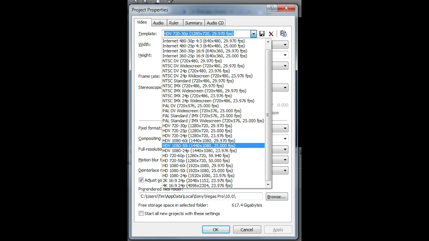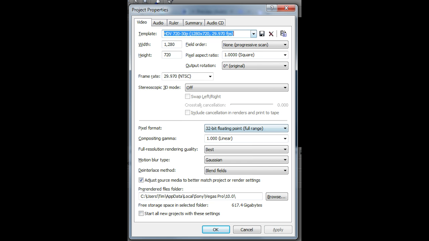59.94, but for us, because my screen is smaller, I don't want to stretch the footage to 1920 by 1080, so I'm going to go to HDV 720, 30p, 1280 by 720, and it's 29.97 FPS. So that's what it's called, HDV 720. And they're the dimensions.